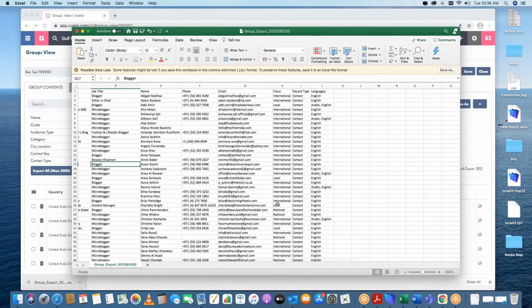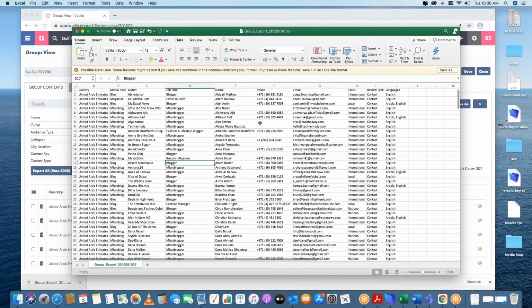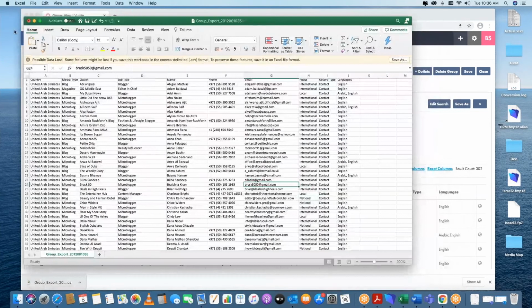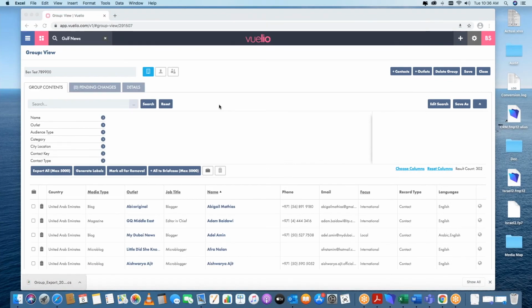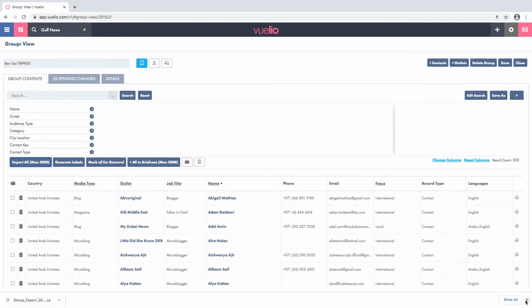So if you didn't want to use our built-in distribution service, then obviously you can use the email addresses from your Excel sheet. But obviously the platform does have a built-in distribution service as well. Again, let's just close the screen again. Okay, so that's how you can export to Excel, pretty simple.